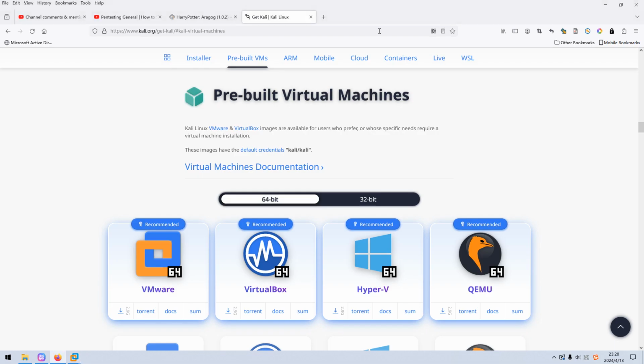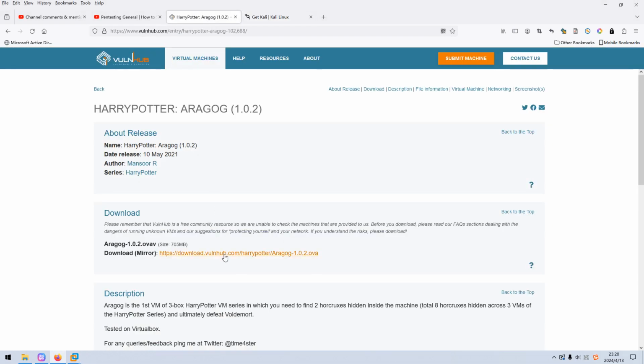Next, we need to download the target machine. And although this machine is not in VMDK format, VMware Workstation can support this format either. No problem, no worry. And to save time, I've already downloaded it onto my machine.